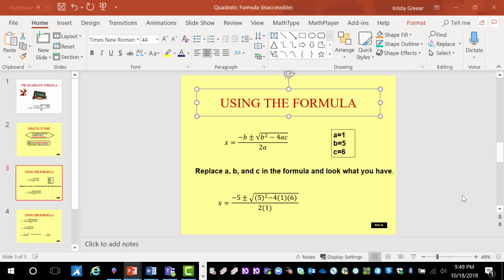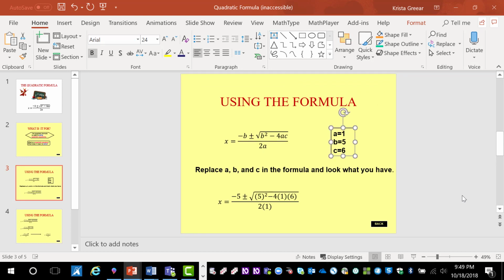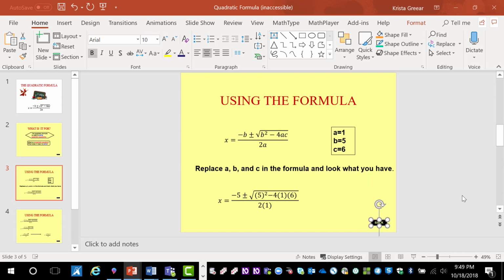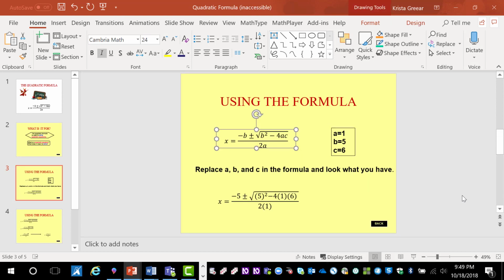Title placeholder shape using the formula. Text frame equals 1b equals 5c equals 6. Text frame replace A, B, and C in the formula and look what you have. Text frame back. Text frame equals plus or minus 242. Text frame equals 5 plus or minus 5, 2, 4, 1, 6, 2, 1.